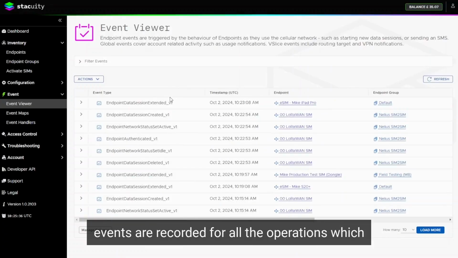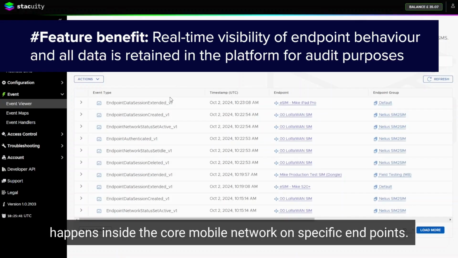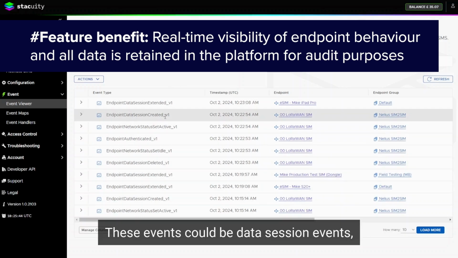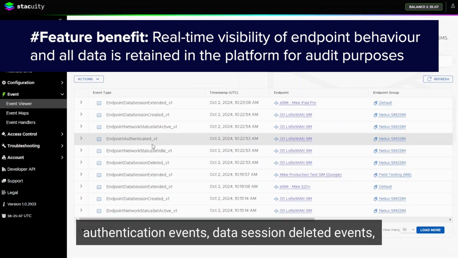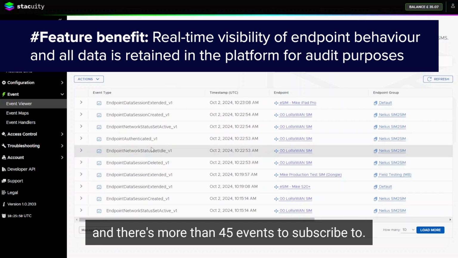Events are recorded for all the operations which happens inside the core mobile network on specific endpoints. These events could be data session events, authentication events, data session deleted events, and there's more than 45 events to subscribe to.